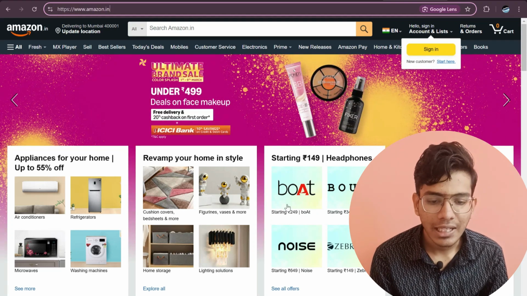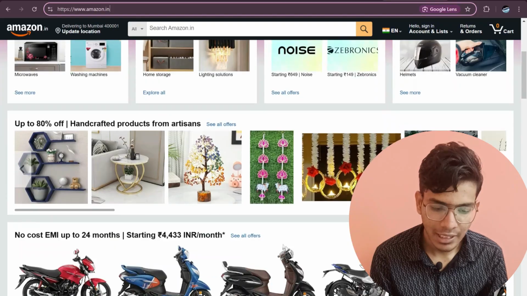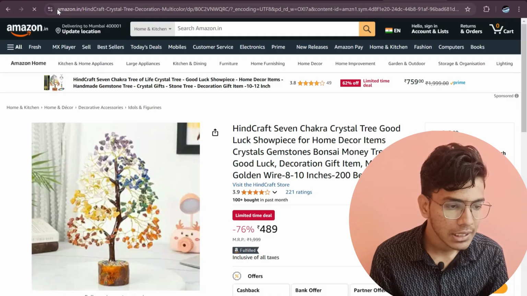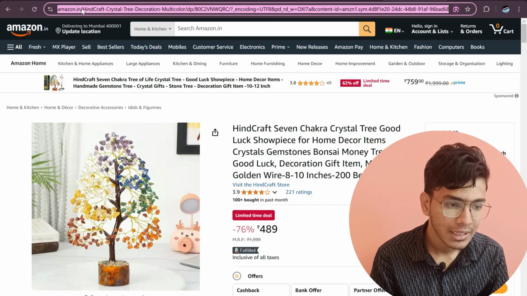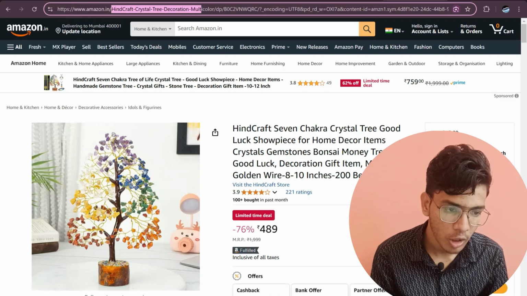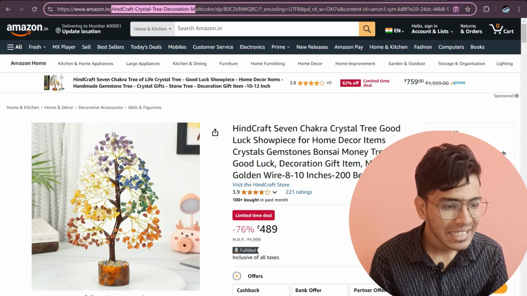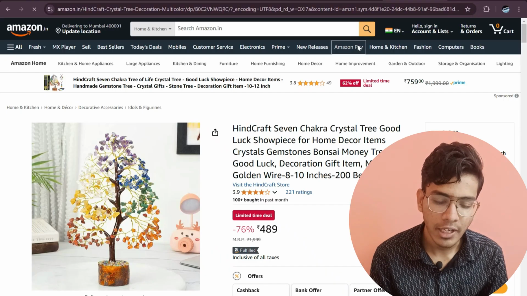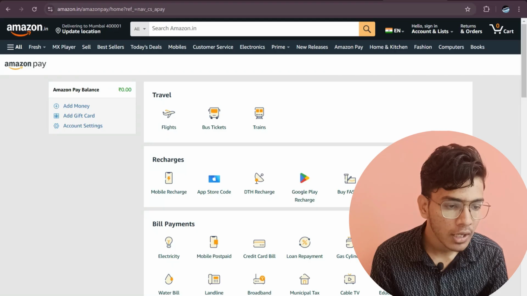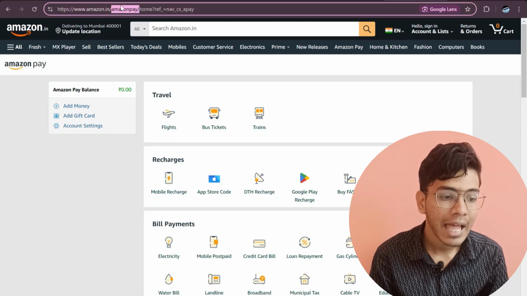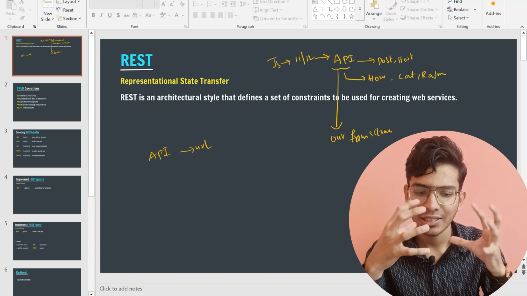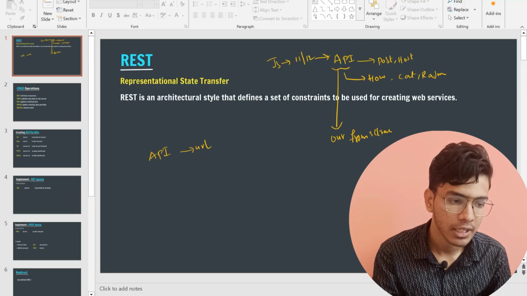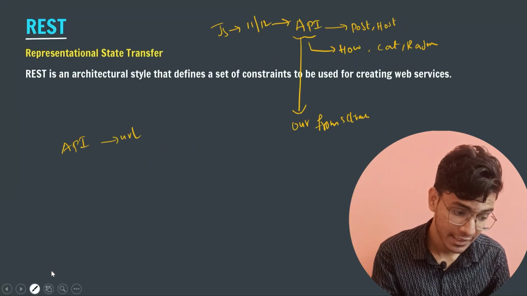Now whenever I click some button, let's say I click on these flower designs, you will see that there is a change in my URL, and that change is Amazon.in / handcraft crystal tree something and / some encoding. Now if I go to Amazon Pay, you will see my URL is Amazon.in / Amazon Pay. So the thing you need to remember is that a website can have different endpoints. Here let me draw it. By drawing it you will understand in detail.